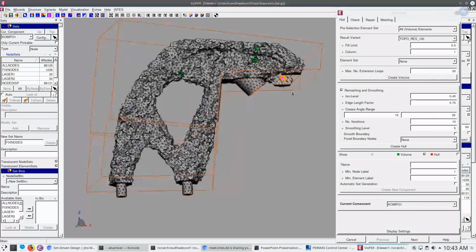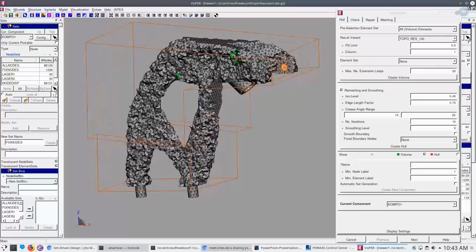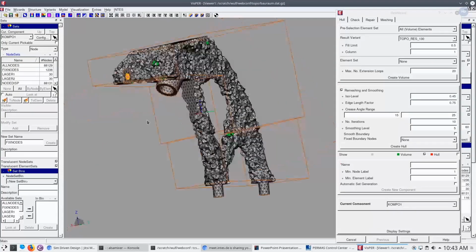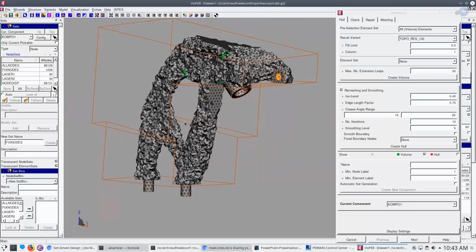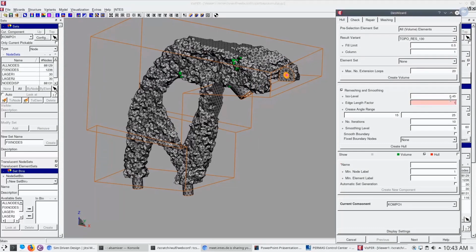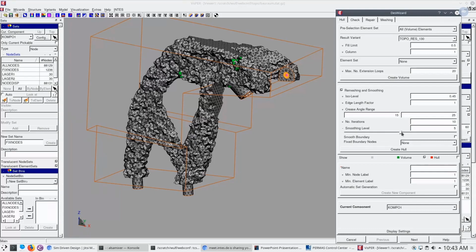Okay, here you see we have indeed a different topology because the holes we had before here are now closed. And now I immediately go to the remeshing and smoothing. I use the same parameters. So here I also choose 1 at element edge length factor. Again, a high smoothing factor. I want to smooth boundary, and of course the set with the fixed nodes is still existent.